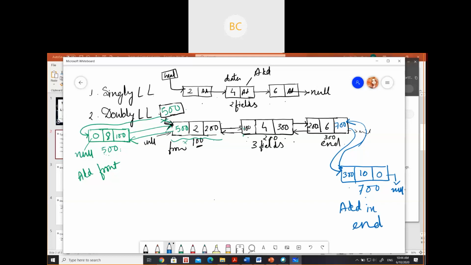Now suppose you want to add the item somewhere in the middle. It's not exactly the middle, just somewhere in the middle. That means we have to take the data first again. Suppose I want to add 12. Now suppose I want to add it here. So what do we need to do?